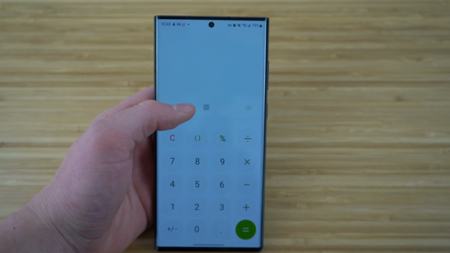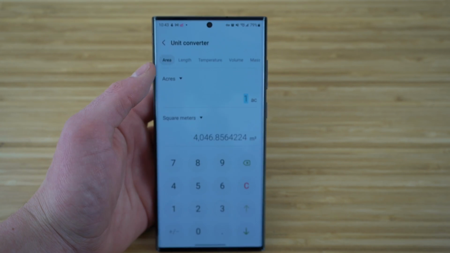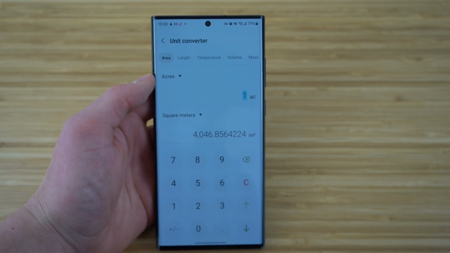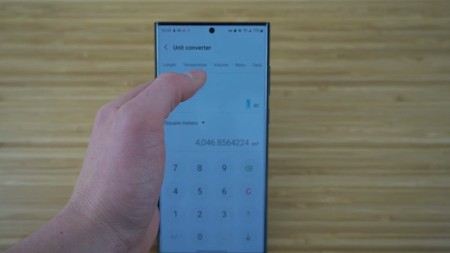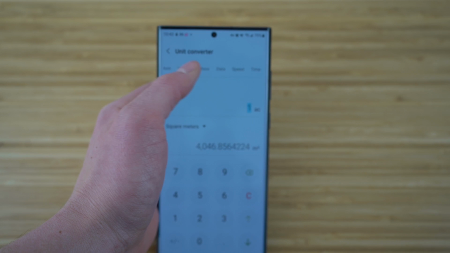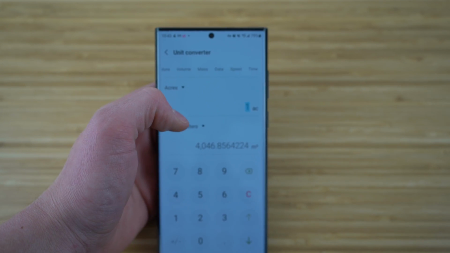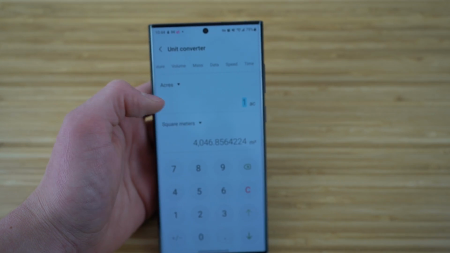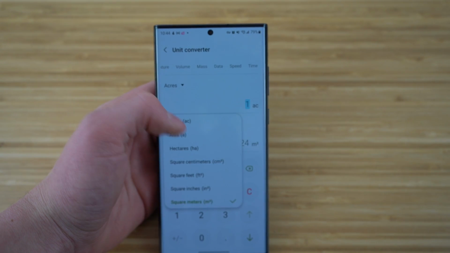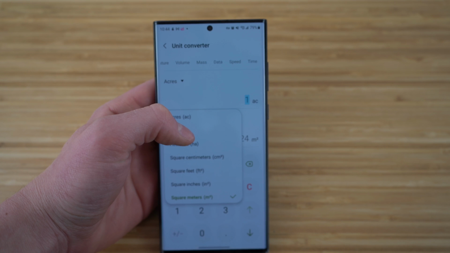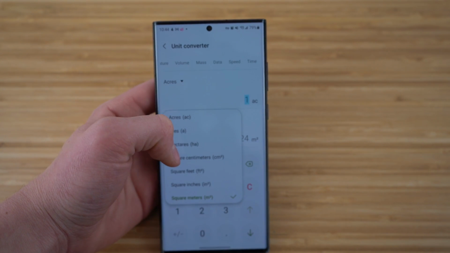But I found this option right here, and it's basically an option that converts your units for any type of conversion. So as you can see, they have anything from area, length, temperature, volume, mass, data, speed, all of these options, and whatever you put in for the acres or whatever amount that is, it's going to convert that into what you're looking for. So for example, we're on acres right now, and you can choose all these options to choose from to convert that.